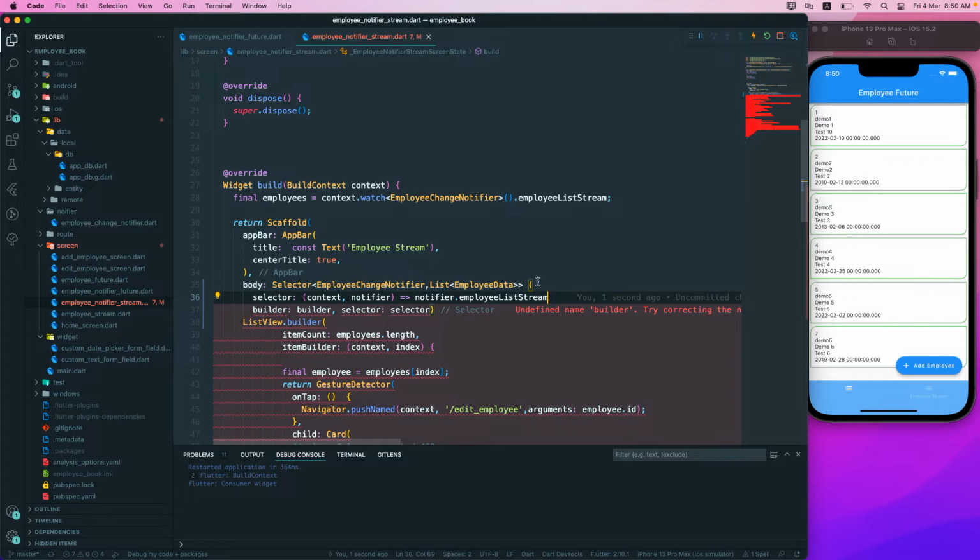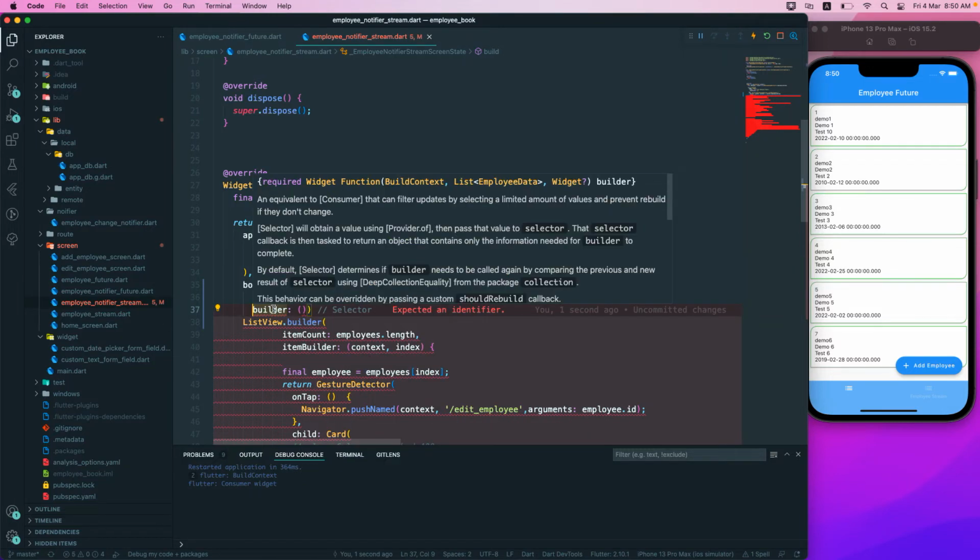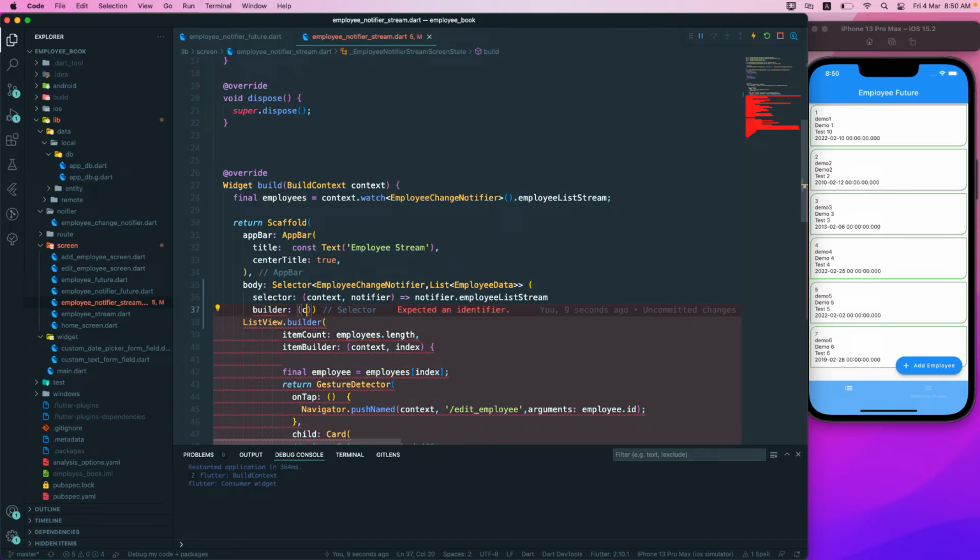Now once I have this return type, from the build we have to just remove all of this value from the builder. I need to pass, this is also a function call, and you can see we need to pass the build context, the list of the employee data, and the widget itself. So let's call the context over here, and the second is the employees itself, because the return type is the list of the employees. And the third parameter we can call the widget, or you can also call it child or something, right?